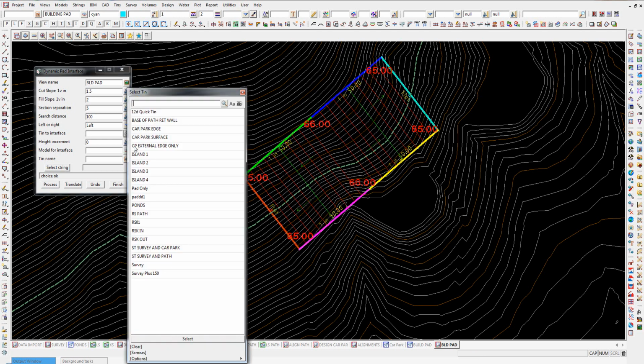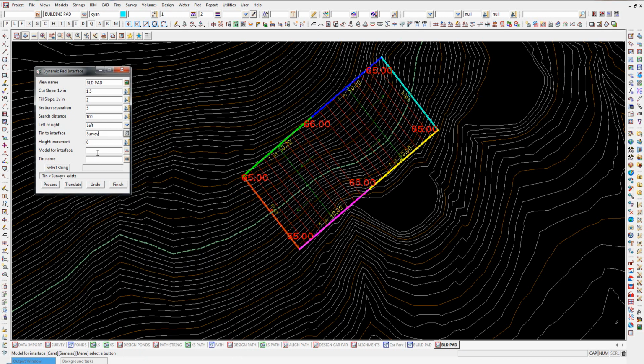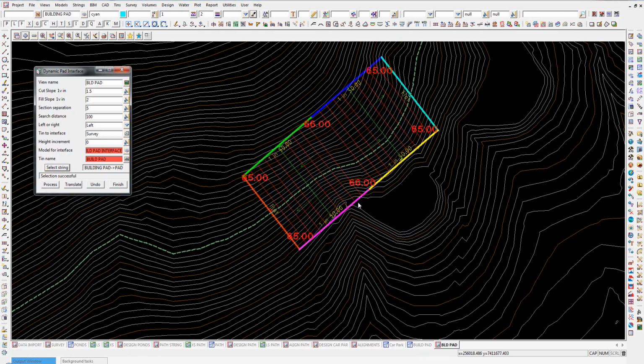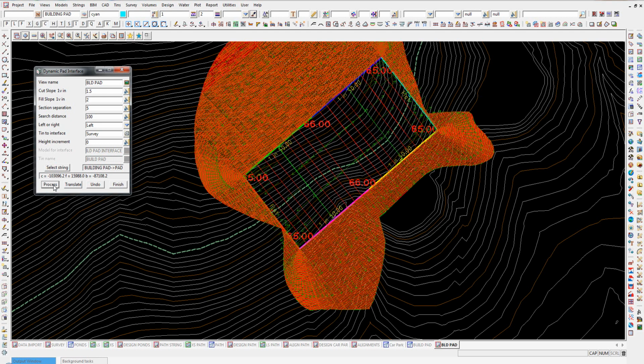We're going to go and interface that back down to our tin survey, and we'll put a model for the interface in here, so we'll call it build pad interface, and we'll give it a new tin name. It'll be build pad. We select the string that we want to go and interface from, which is that one there, and process that. So what that's done is that's gone through and done the Earthworks for me.